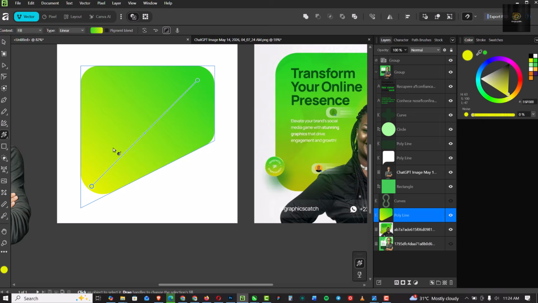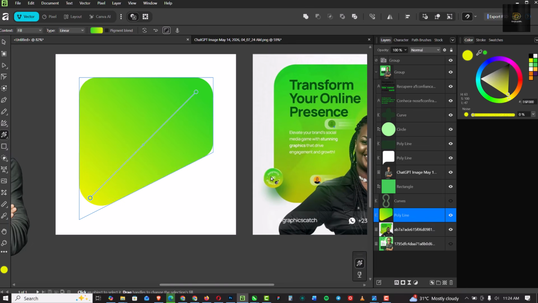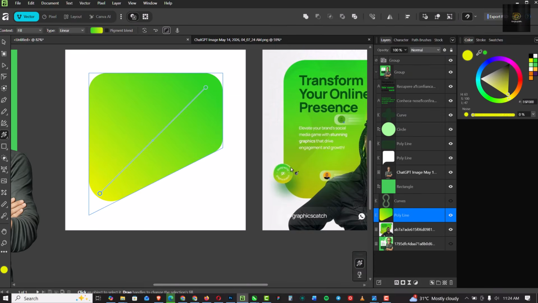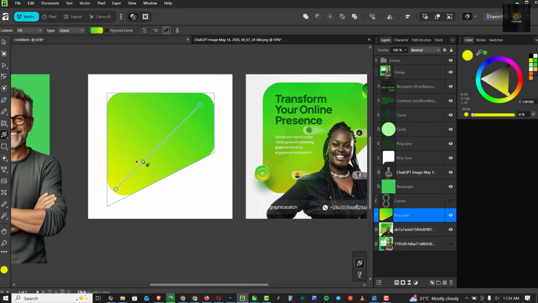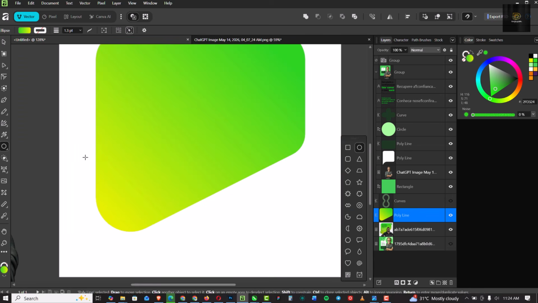So close this up, and this is what I have. Right? Perfect. So the next thing we should try to create is this circle here with this effect, like a light effect going around it. So how do you achieve this?